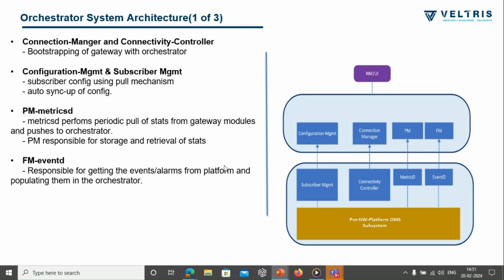Now let us discuss in brief the system architecture of the Falcon Orchestrator. As we have discussed, the orchestrator has two major components. One is the orchestrator, and another one is sitting on the private network platform, which is known as the gateway. Each of these orchestrator components that we are seeing over here is going to have a counterpart in the gateway as well to facilitate various functionalities. Coming to the connection manager and connectivity controller, these are responsible for bootstrapping of the gateway with the orchestrator based upon the mutual TLS certificate shared earlier between the orchestrator and the gateway.